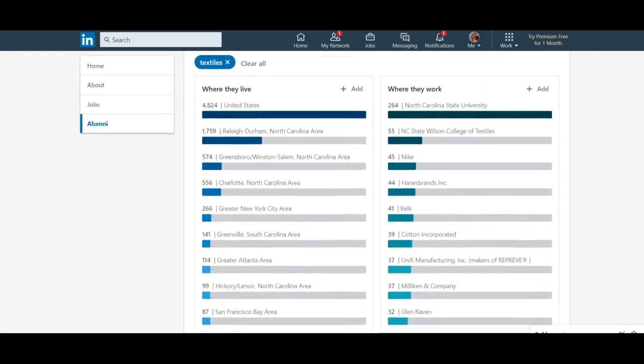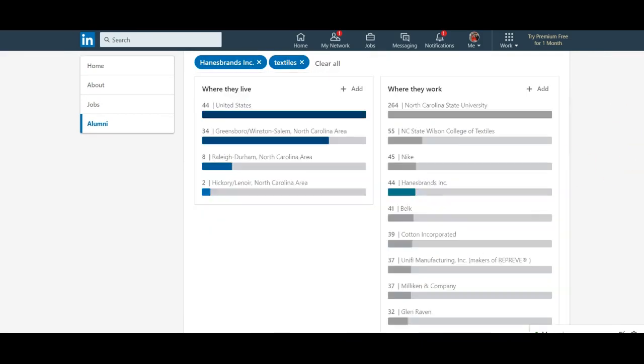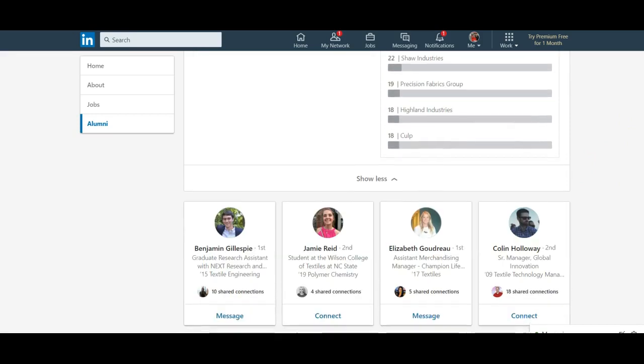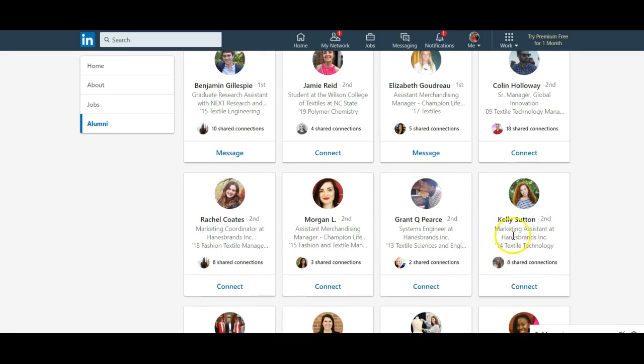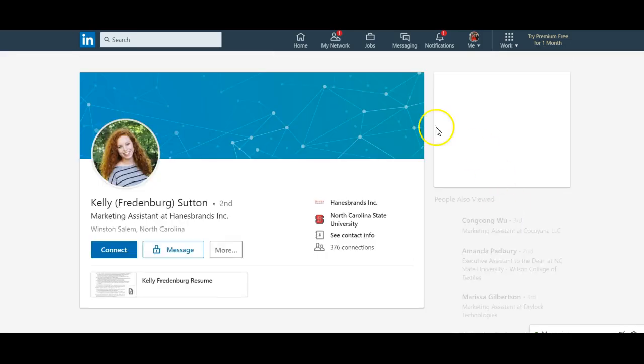So let's say you're interested, I'm going to use Hanes Brands as an example. If I click on Hanes Brands, it's going to then show me, if I come down, all of the alumni from the Wilson College Textiles who work there. It'll show me what their title is, when they graduated, and what they studied. So I'm going to use Kelly Sutton here as an example.